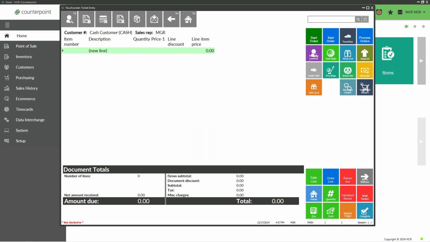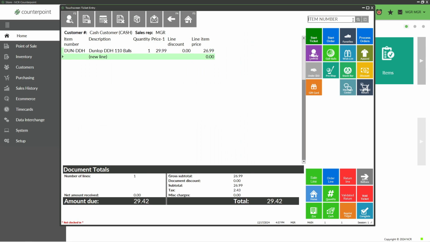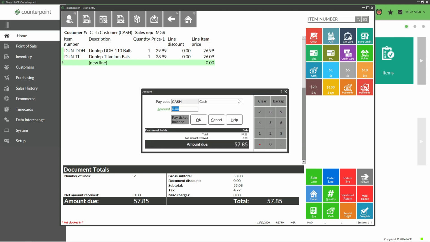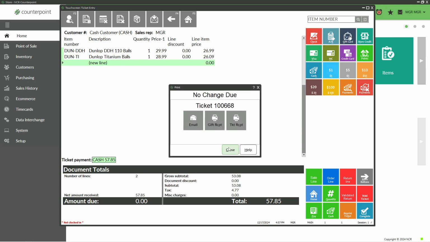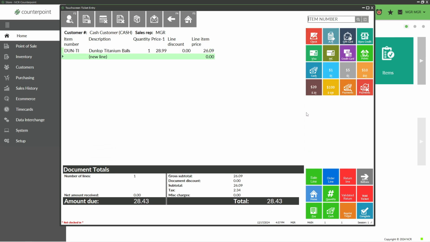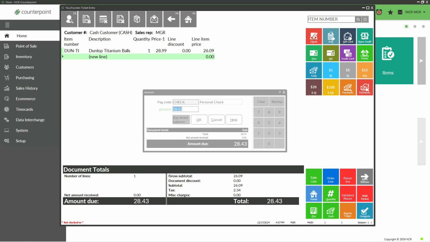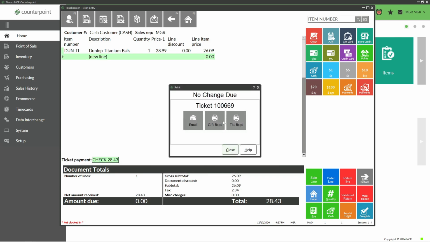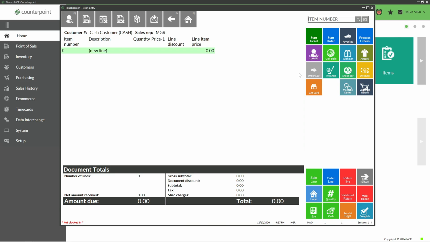For my example, I'm just going to put a few items on here quickly so I can ring up a sale or two. I'll pay this first one, I will pay cash. And I will just do one more ticket so we can have an example of payments with both cash and check. So we'll pay that. And so now I've taken some payment in cash and check.